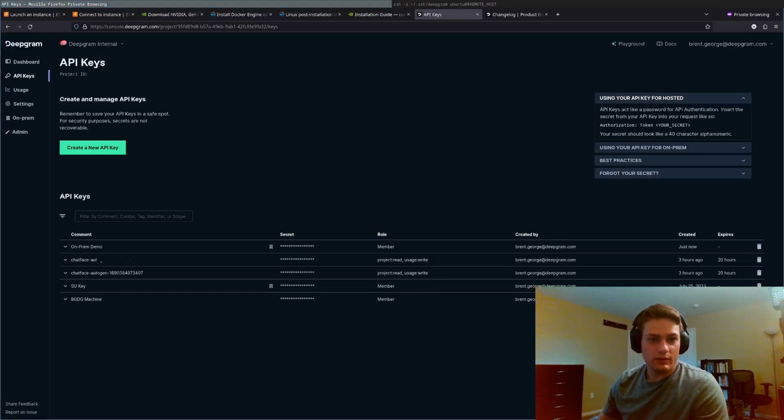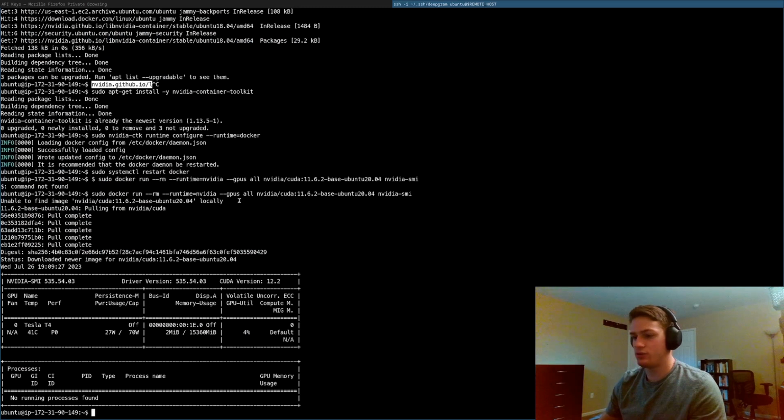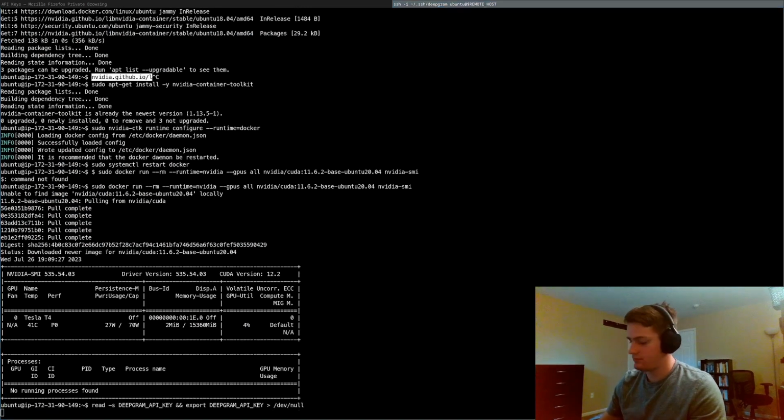And now I can see in this main menu that this key has access to the API and the engine products, which is what we'll be running today. So I'm going to export this for future use. And now I've exported that as an environment variable to my remote machine.